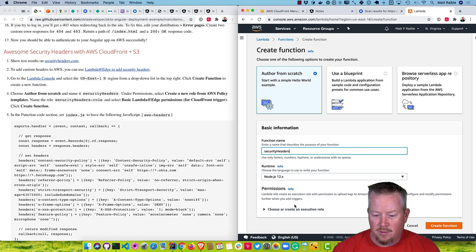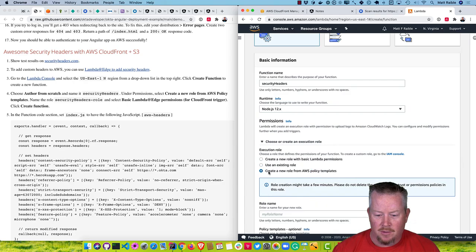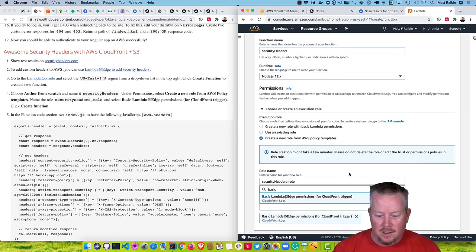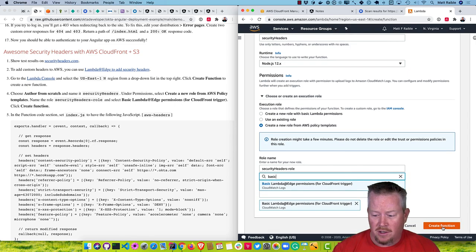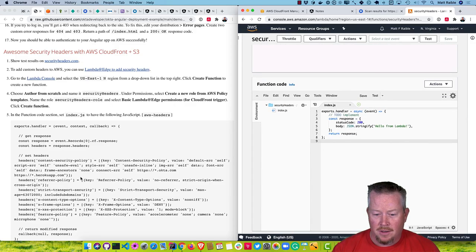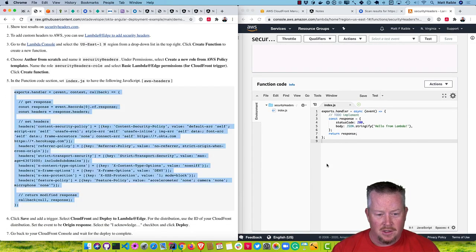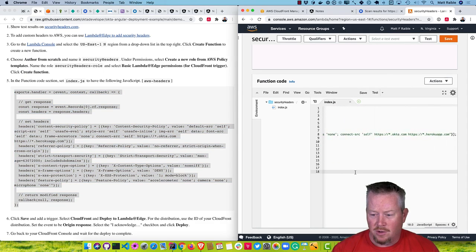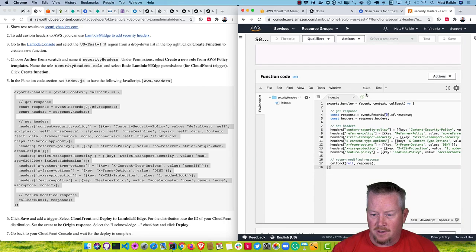Click create under permissions from AWS policy templates, enter a name, so we'll call this security headers role, and we'll do basic Lambda Edge permissions for CloudFront trigger, and click create function. And then in the function code section right here, we'll need to change that index.js to have this code in it, and that sets all the content security policy headers. All right, and then save it.